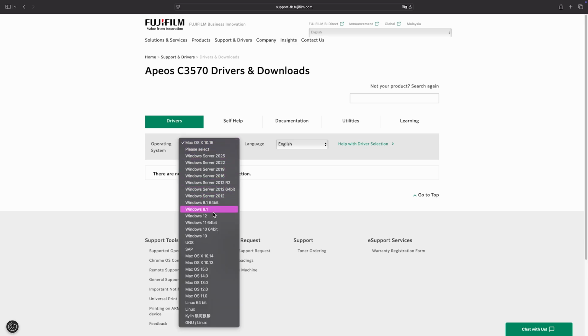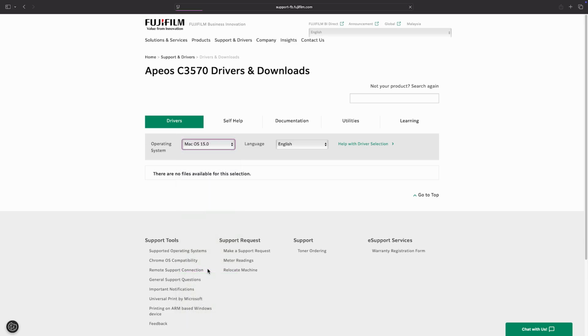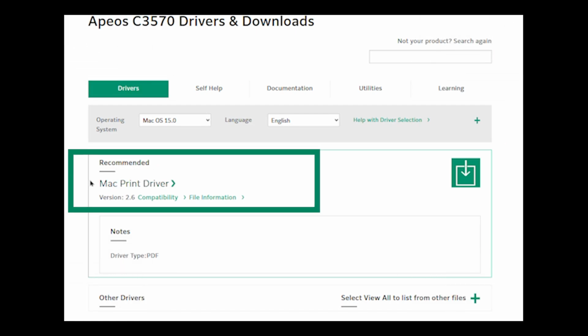Scroll to the Drivers section and choose your macOS version. Look for the recommended Mac print driver. Then click the download icon.